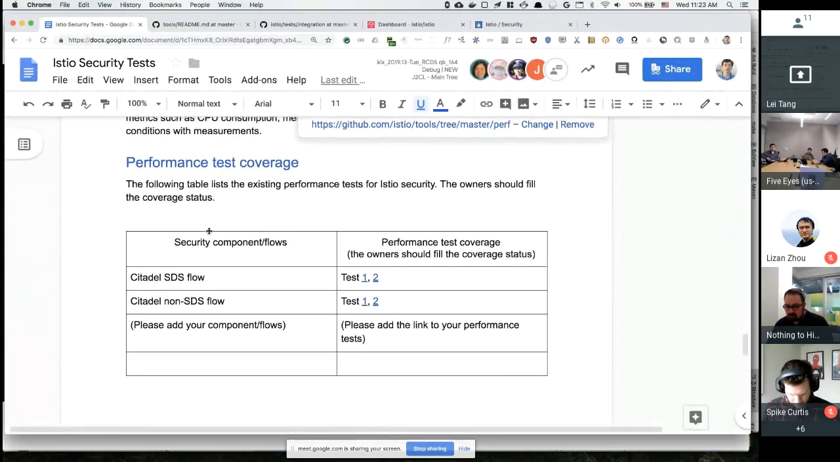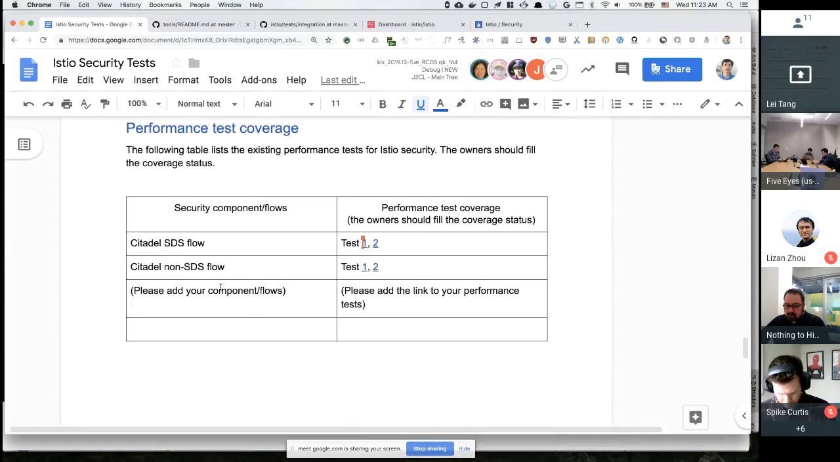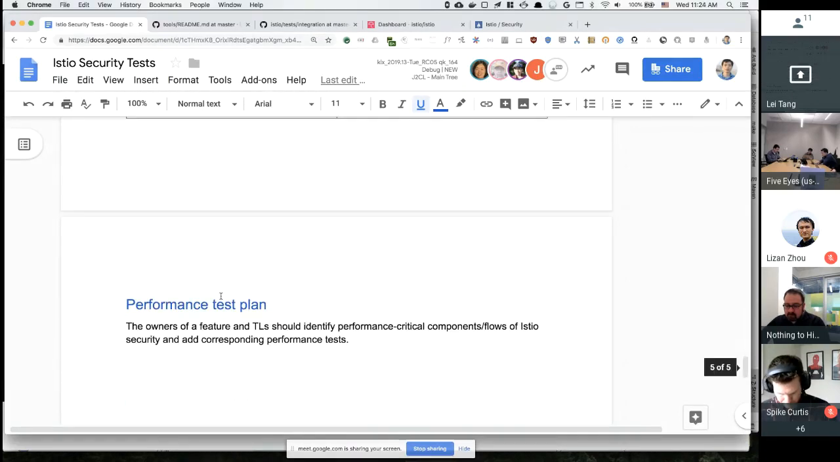Okay, so this table lists some of the security components that are performance critical, but it's not an exhaustive list. This is just a few examples. So we expect the owners of different security features and the technical leads to add the details for this performance test table.